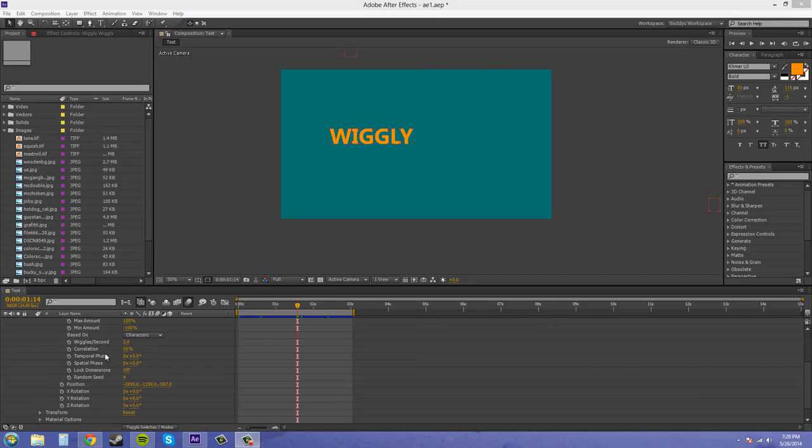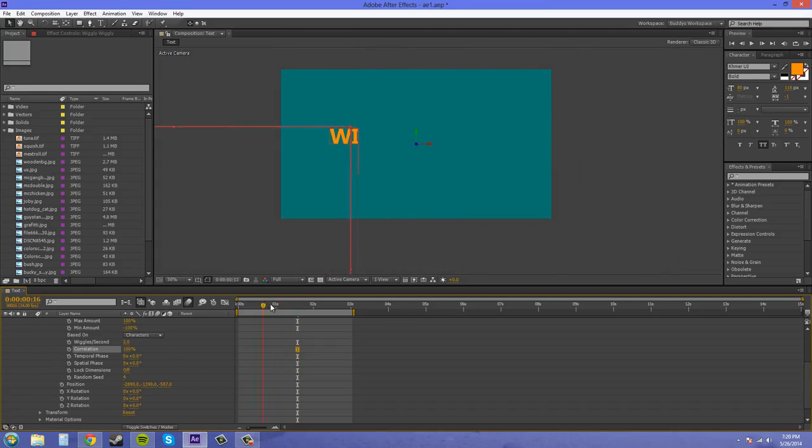The correlation property here determines if all the characters are wiggled the same, or if they're wiggled separately from each other. So if I put this at 100%, they're all going to do the same exact kind of wiggle motion. If you watch this text box, you'll see that they're all still grouped together and they're all flying around together basically until they fly onto the screen on their own. So they'll all be grouped together.